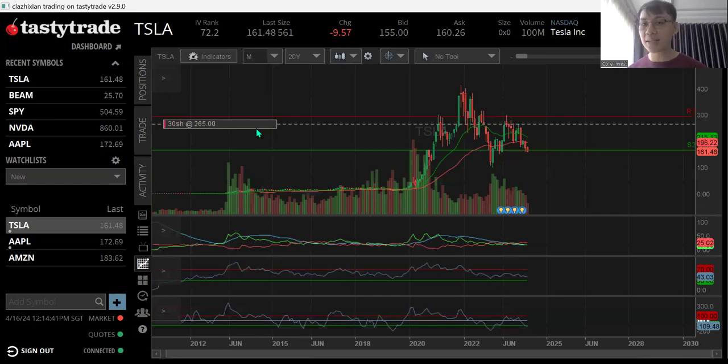Now you can see this is a 20 years, 1 month chart, and each candle represents 1 month of price between the open and close, right? You can see that in 2020, the prices start to go up for Tesla all the way up to $380 to $390. And now it's back down to about 160 over. So you can see that Tesla is having some challenges at this point of time, right?